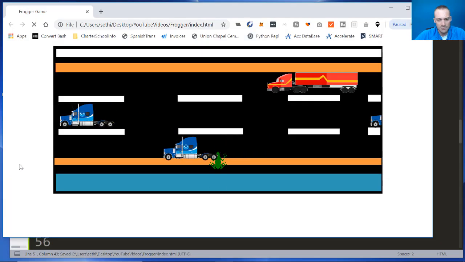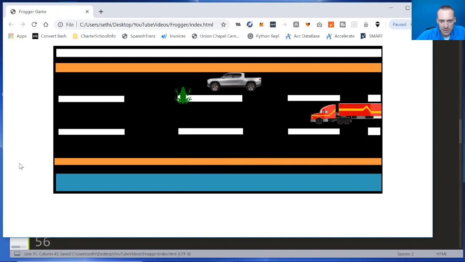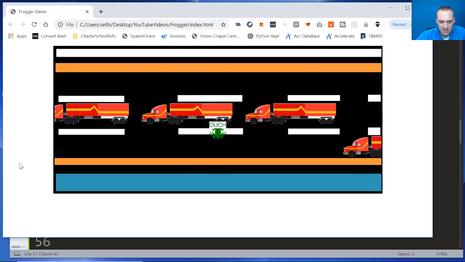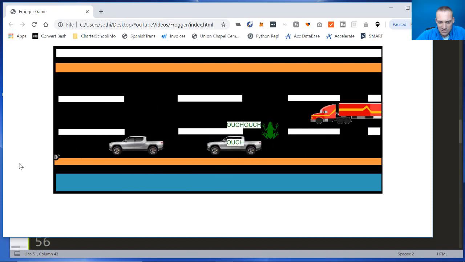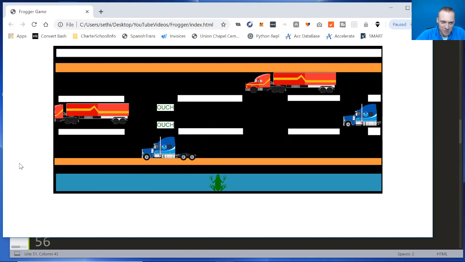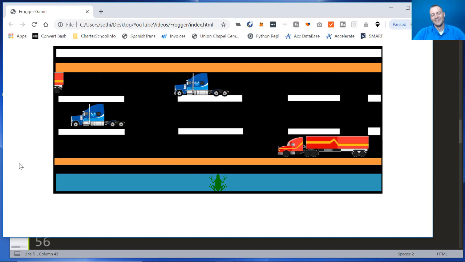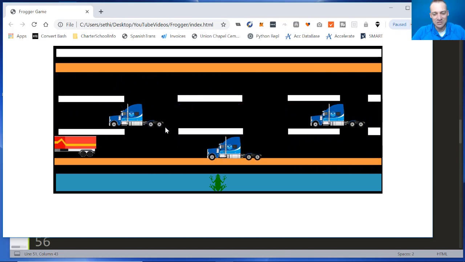Save, refresh. So now let's see what happens. Ouch, ouch. There we go, it's working. You get hit, he says ouch, and you have a half a second to keep moving before he moves you back. So there we go. So now he's saying ouch.